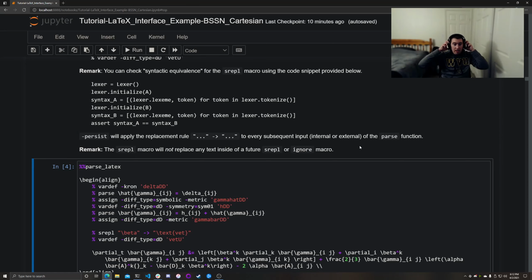So for example, maybe you need to do a replacement inside of the covariant derivative, or the right-hand side of one of the covariant derivatives. If you apply the persist option to the sRepl macro, then that will happen recursively. Okay, last thing, remark, the sRepl macro will not replace text inside of a future sRepl or ignore macro. We'll talk about the ignore macro a little bit more later on. And we'll show an example of this.